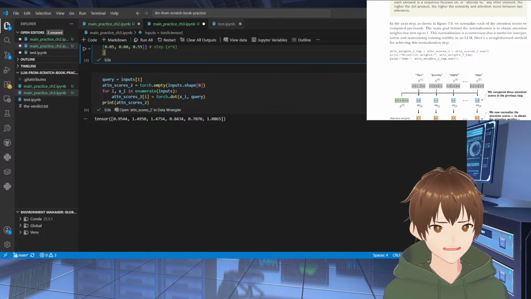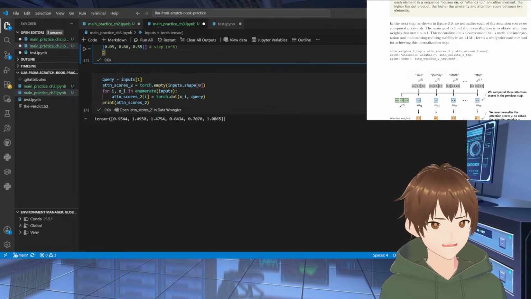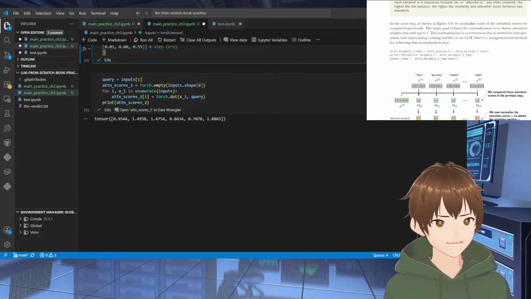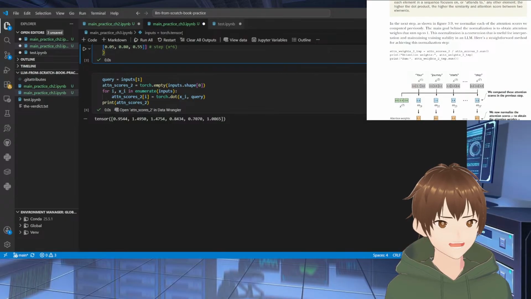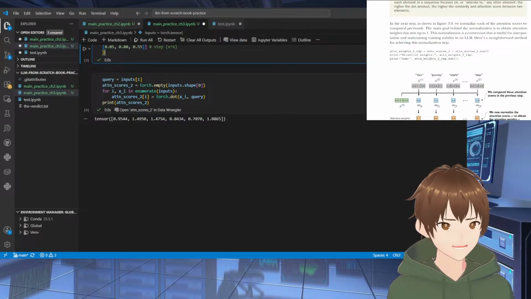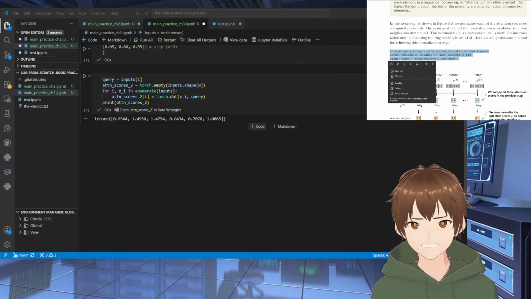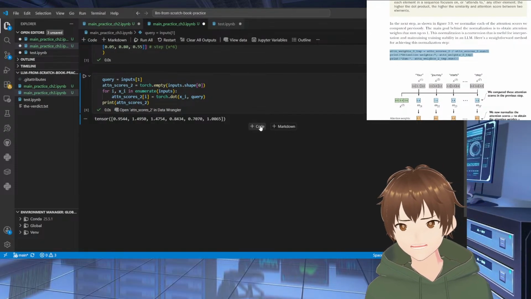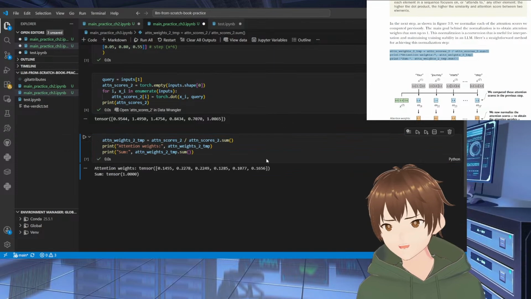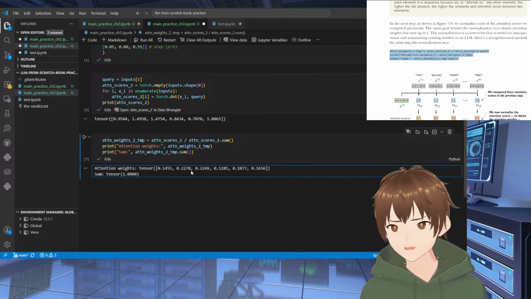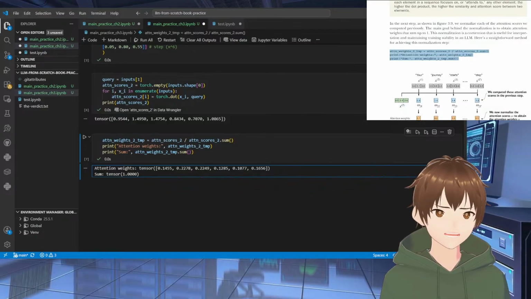The next step, shown in 3.9, we normalize each of the attention scores we computed previously. The main goal behind the normalization is to obtain attention weights that sum up to 1. This normalization is a convention that is useful for interpretation and maintaining training stability in an LLM. Here's a straightforward method of achieving the normalization step. So by the looks of it here, it's just the sum, or the average, I guess, something of that sort. Sum tensor attention weights, sum tensor 1.0.